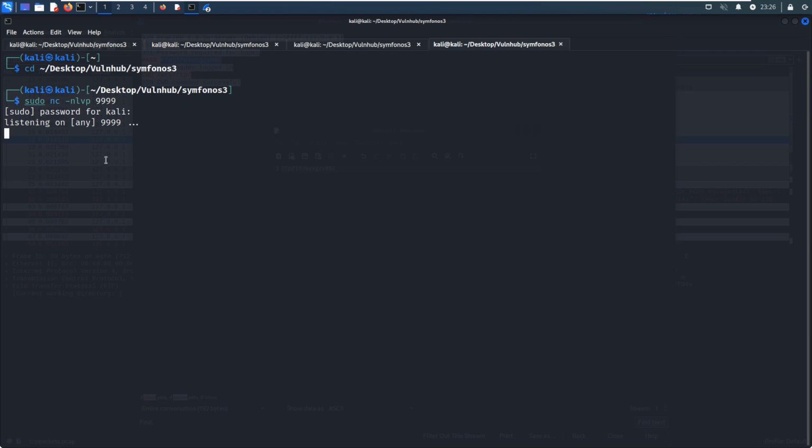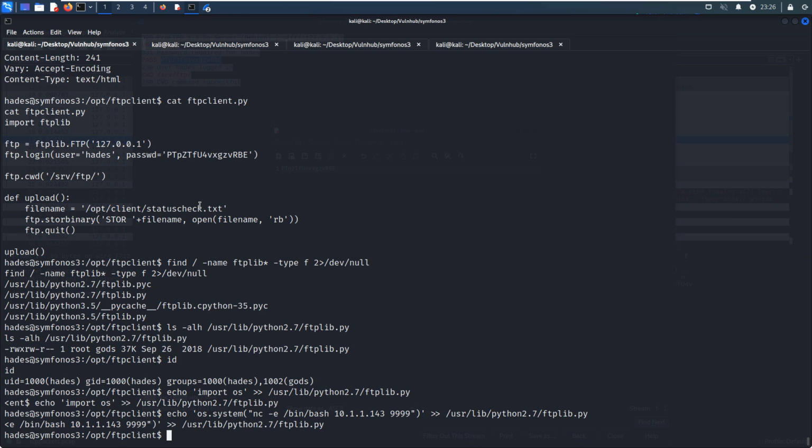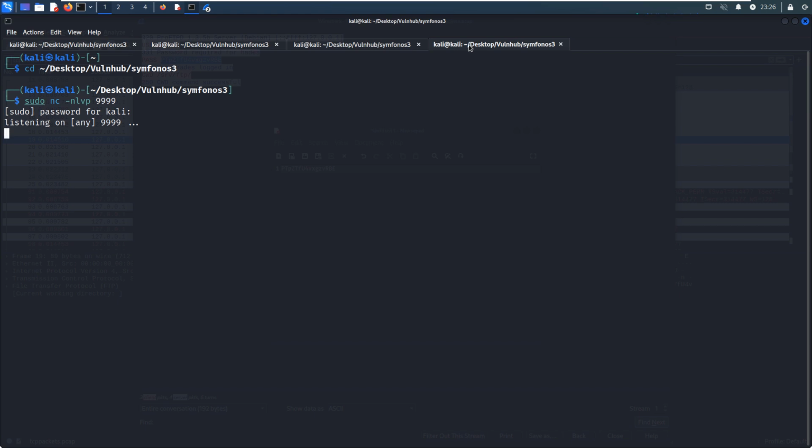Okay, so we wait, because there's a cron job running in the background, and this cron job will run this Python script, and because we manipulate the ftplib module, we have rights to make changes to this file. Then we can append the reverse shell command into this file, and then we can spawn another shell, and this shell is run by the root user. So wait for this to be connected.